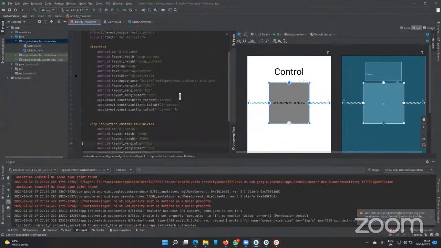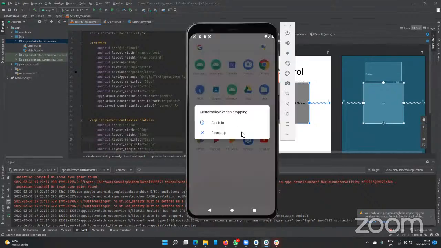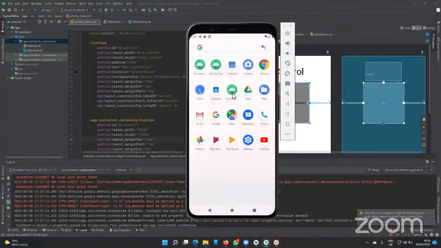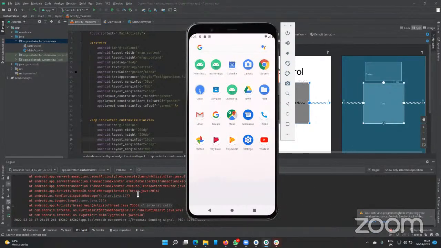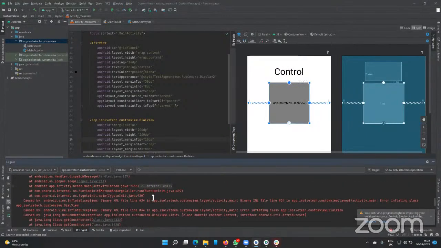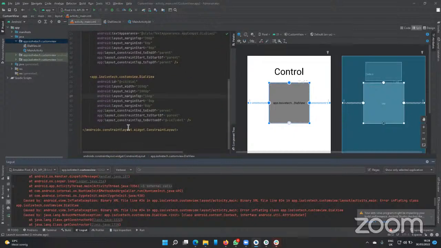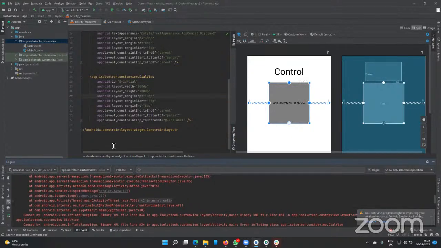Let's see how to fix this. I think we have a bit of a bug here. Let's confirm this. I'm going to just close and start. We are seeing the custom view, and then line 34. Error inflating this, caused by line 34 again. So we are being moved to line 34.